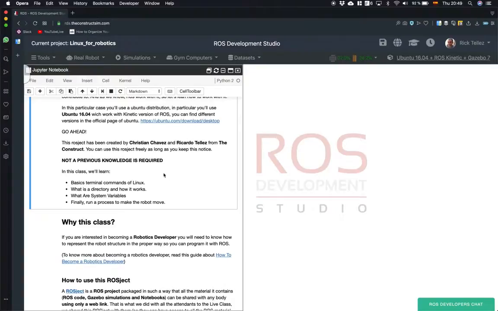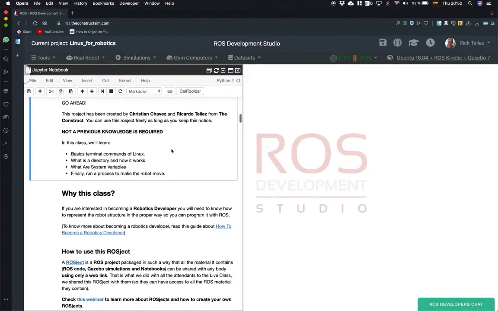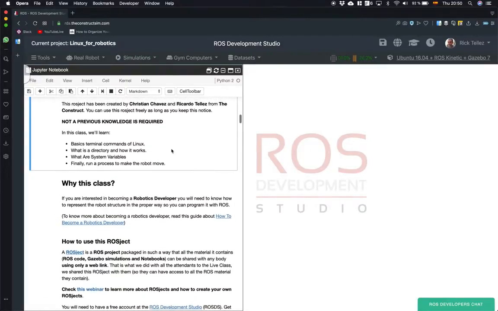Then let's go. I want to thank Christian Chavez for creating this notebook. He is one of the interns of The Construct, and he's doing a great job here. He created this notebook under my supervision. So thank you very much, Christian. You are doing very well.